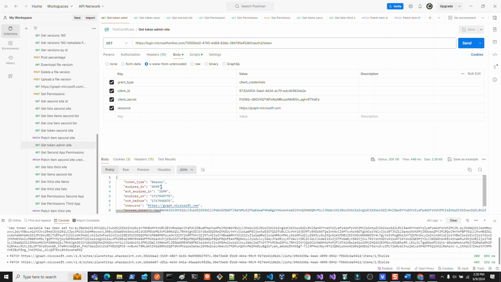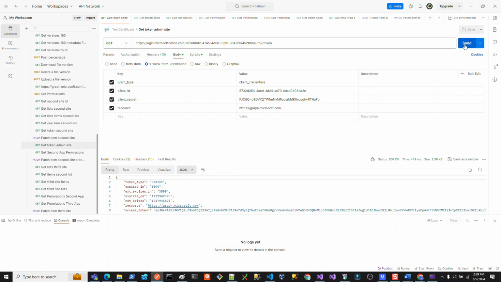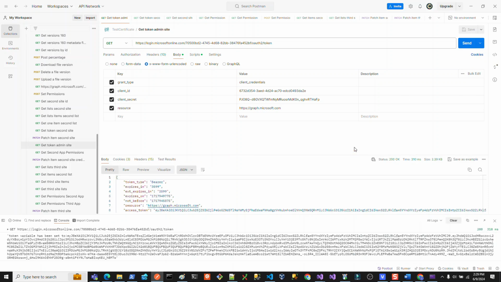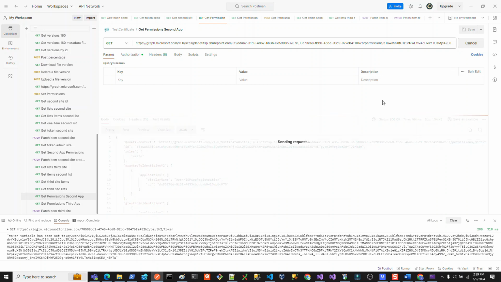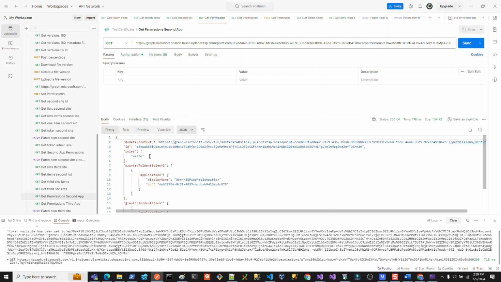In Postman, get an access token from the administrator app registration. Using this token, you can read or set the permissions for any SharePoint site. Note that with this token, you can make a call to any Graph API and read or update any of the SharePoint sites. Now, I am getting the permissions for the second site and the third site. The second site has a write permission while the third site has a read permission.